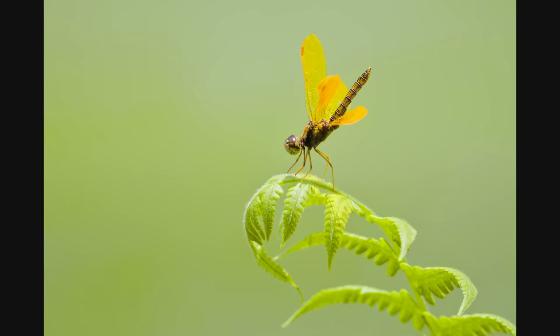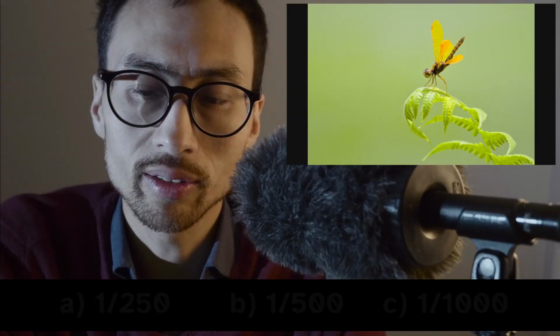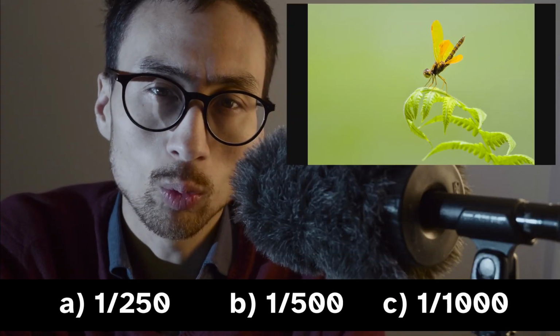Let's go to photo number 2. Photo number 2 is a macro shot, again at 500 millimeters, of a dragonfly. Which shutter speed did I use? 1/250, 1/500, or 1/1000? If you guessed 1/1000, you're right.